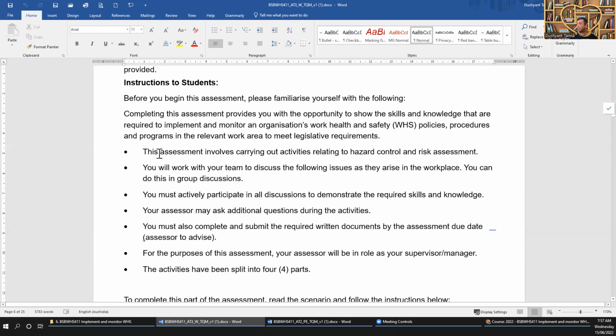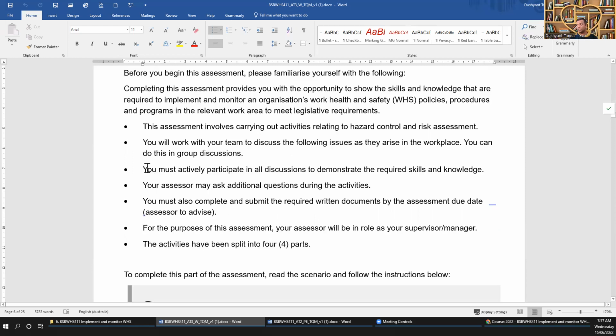The assessment involves carrying out activity relating to hazard control and risk assessment. You will work with your team to discuss the following issues as they arise in the workplace. You can do this in a group discussion. That's what you will be doing. You decide how big your team is, unless it specifies.